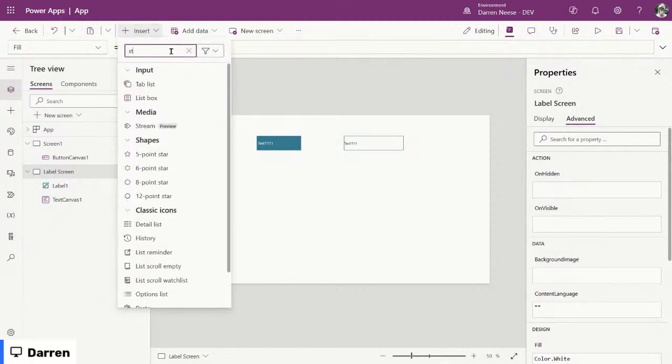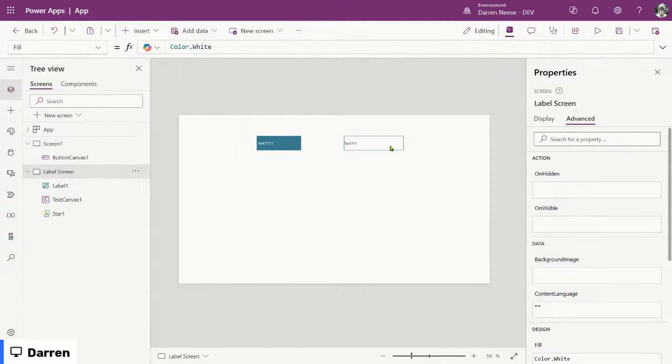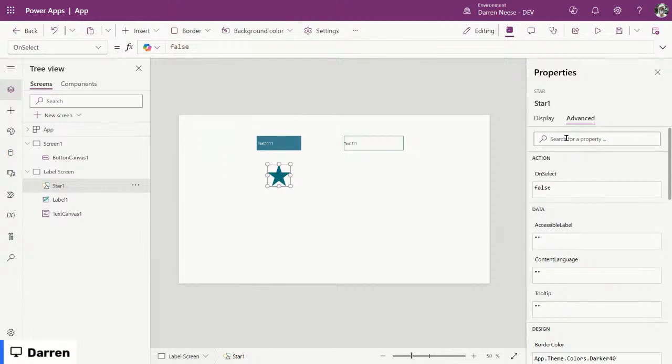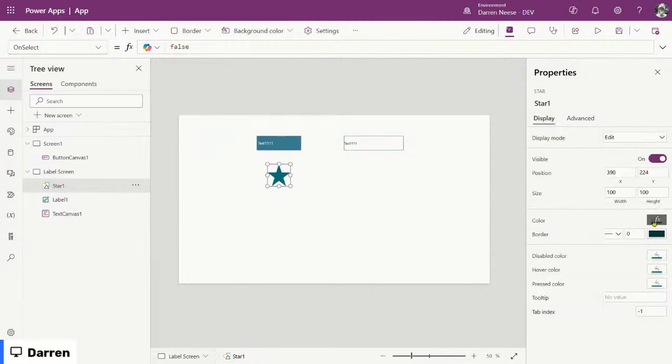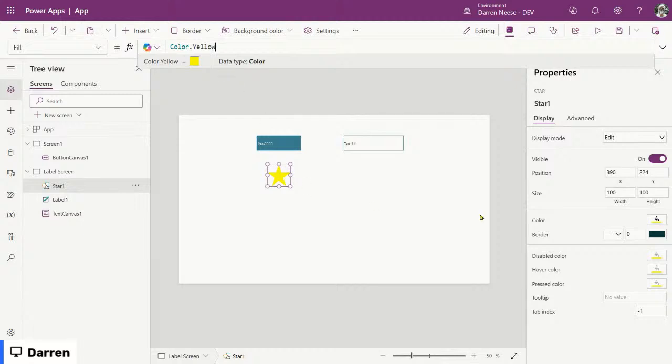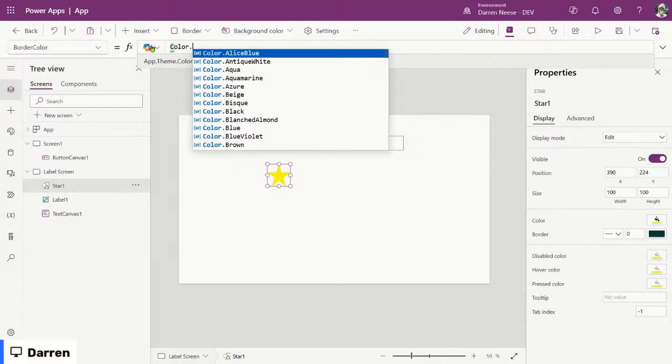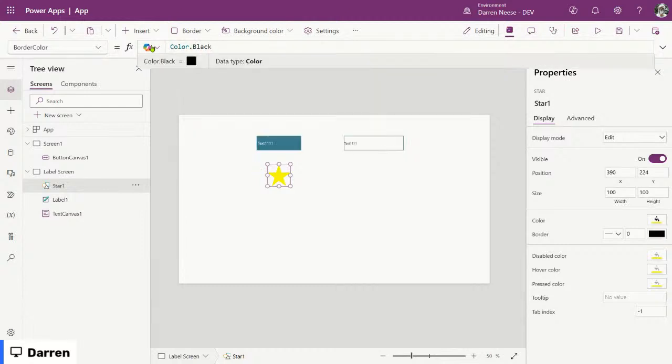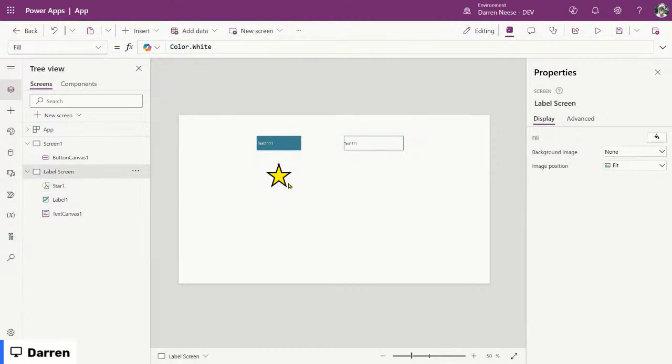Okay, so I'm going to add a, as you can see, this little star icon is tying into the theme that I picked. I'm going to say color dot yellow and maybe give it a color dot black. I was sort of hoping for a, oh, great. Very good. The 5 there.